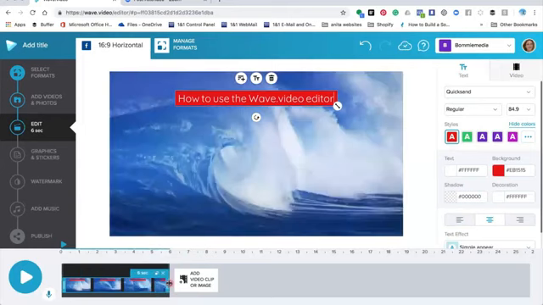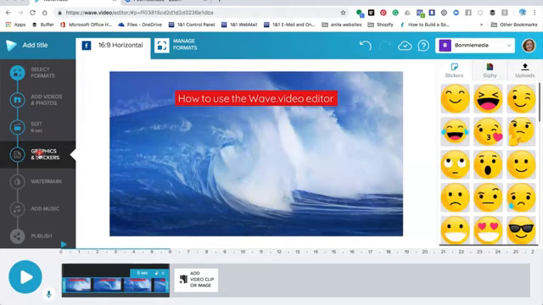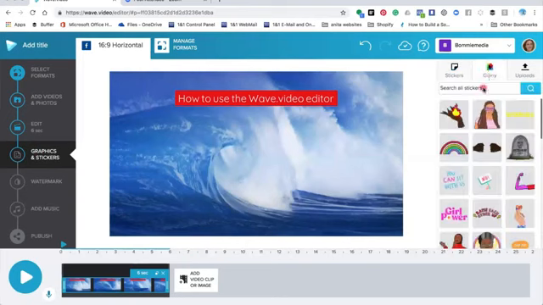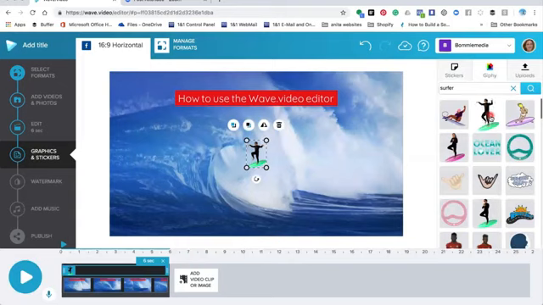Brilliant. Now you can also add graphics and stickers to your project by clicking on the graphic and sticker box. This is really good if you want to personalize or give your video a little bit of a different aspect and make it pop, especially on social media. So you can add stickers or you can add GIFs or emojis. And to search them, it's the same way. You just put your keyword in and then you can add by clicking on the emoji or the GIF.